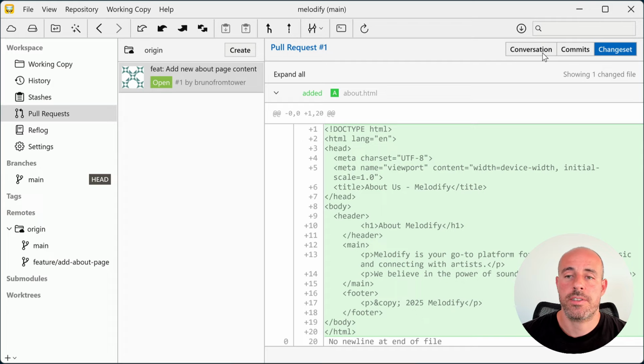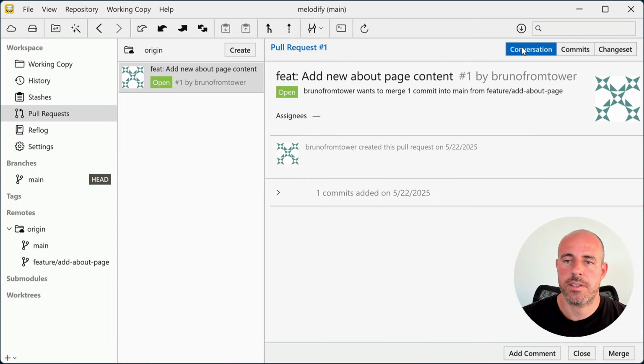And then you can interact with the pull request by going back to conversation, and you see you can add a comment, you can close the pull request or merge it. So you can do all of this without actually opening a browser tab, which is quite convenient.